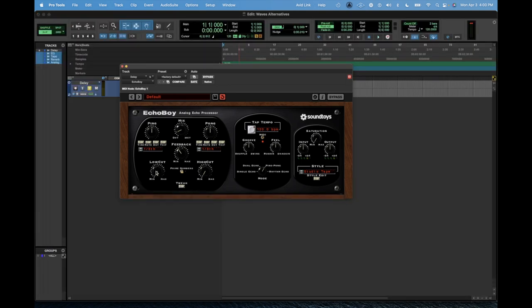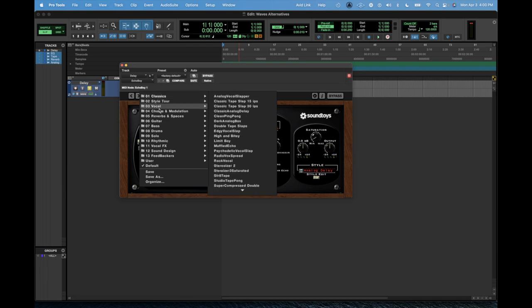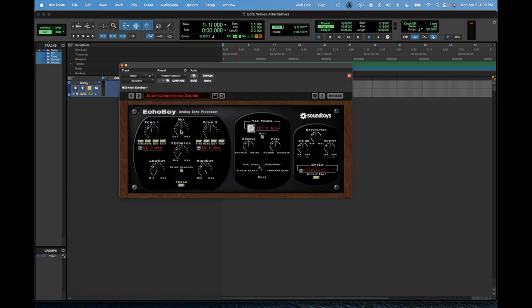You have the same filters, and instead of just four analog colors to choose from, you have every single style of saturation and effect that you would ever want to put on a delay. There's so many options here. And in my opinion, when it gets to the presets, Echo Boy is just loaded. We have things that go even beyond delay into vocal doubling effects and stuff. Listen to this super compressed double.